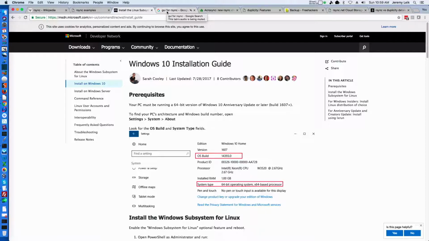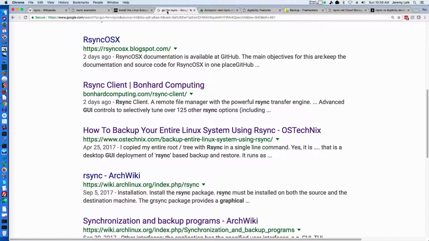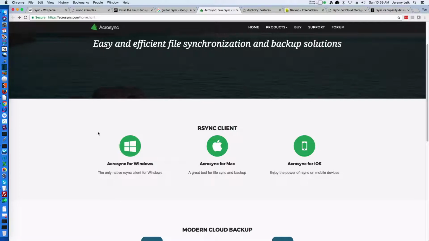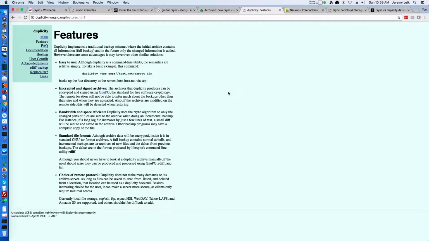So as you can guess by now, rsync is a command line utility. What if you wanted a GUI for rsync? Well, those are available as well. There's rsync OS X, last updated 2 days ago. There's one called rsync, available for Windows, Mac, and iOS even. There is Duplicity, which I'm jumping ahead of myself. Duplicity, you can think of it as a wrapper around rsync that adds some extra bells and whistles.